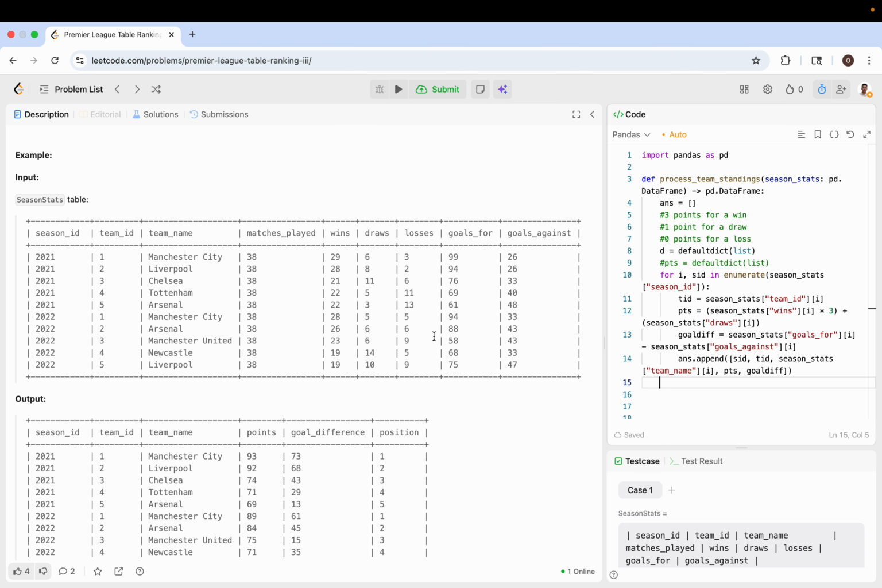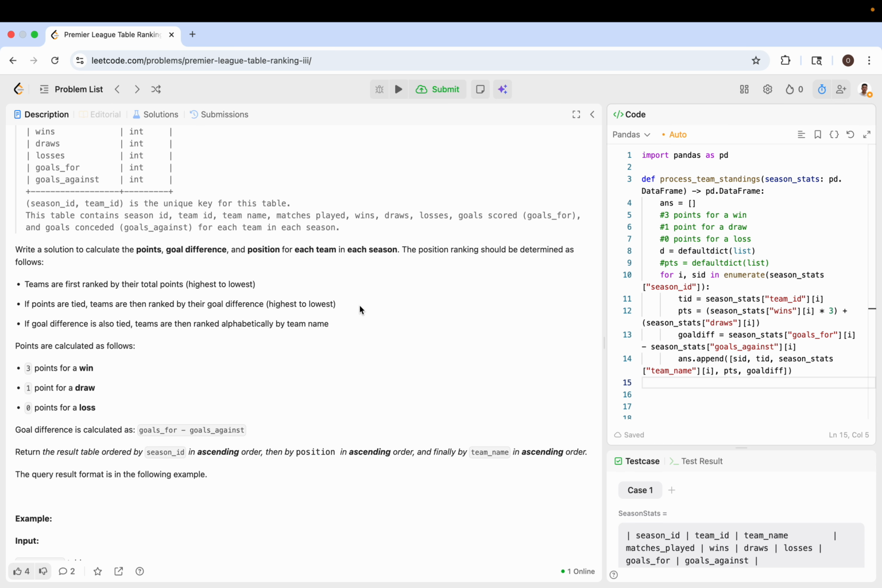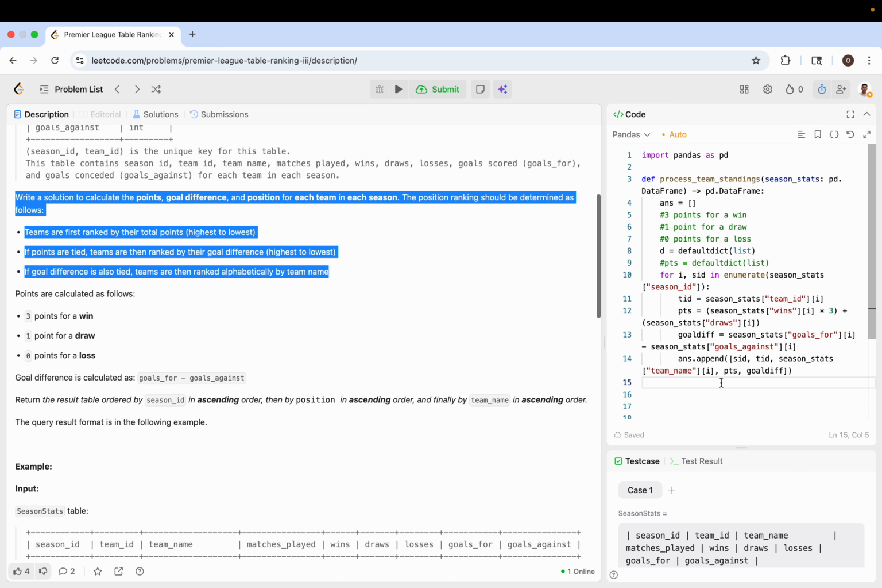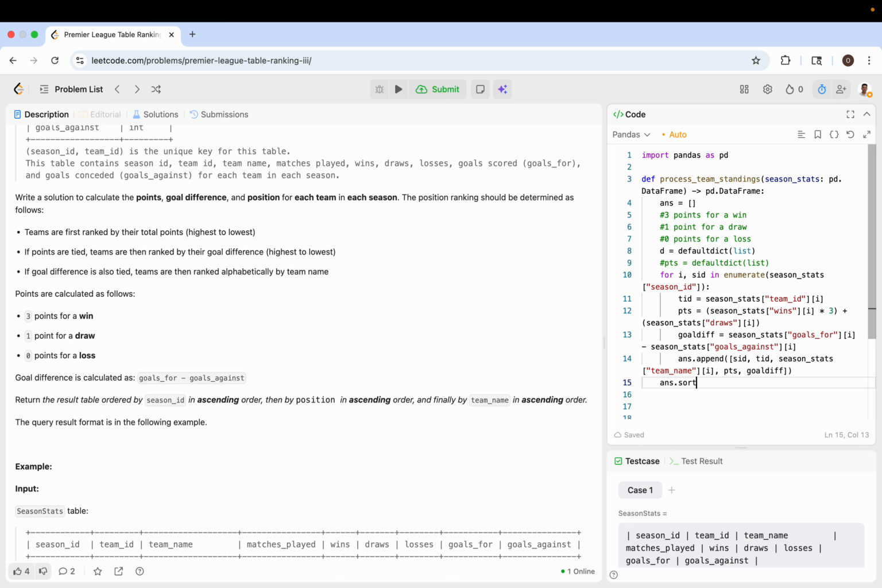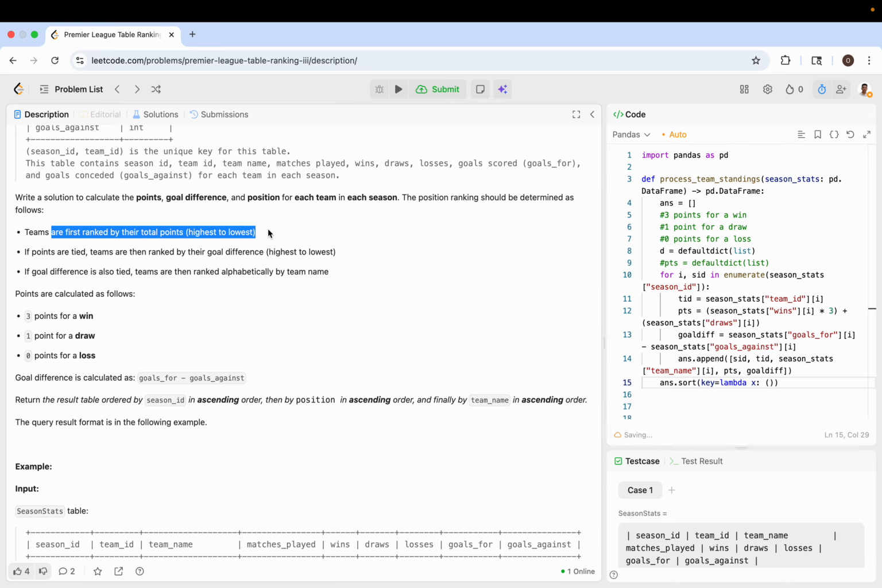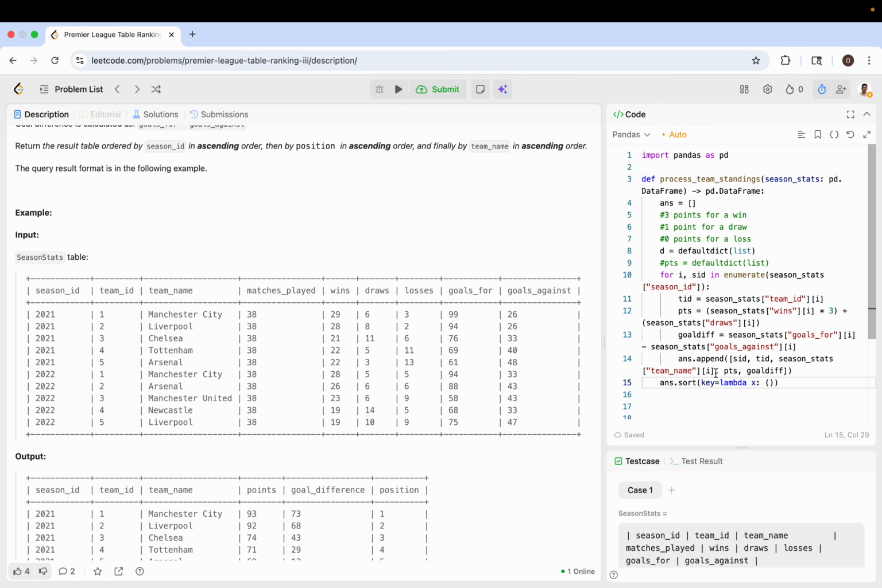Cool. And then to get the position, it says here we have to sort answer in a specific way using the information we already have. So let's sort it by the total points from highest to lowest. So remember the points here is x[-1], x[-2], and then highest to lowest means we put a minus in front of it.